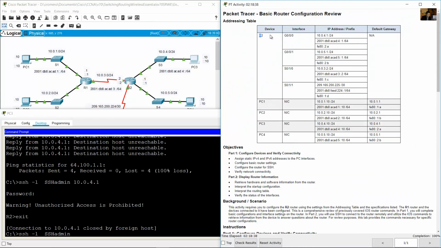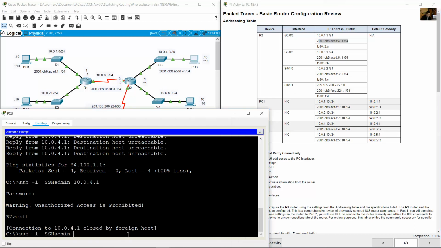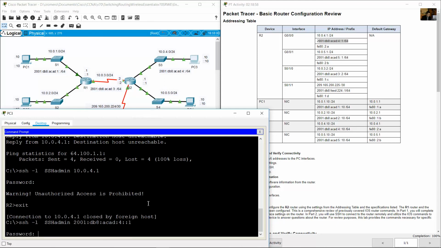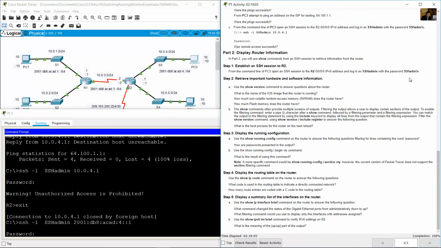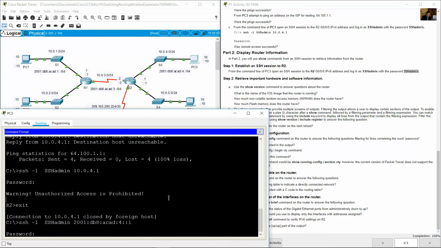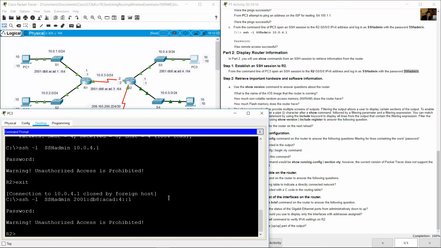Gigabit 0/0/0 IPv6 on R2 is 2001:db8:acad:4::1. 2001:db8:acad:4::1. Enter. And use the password, don't forget the password is SSH-ADM, and enter. This is the banner.